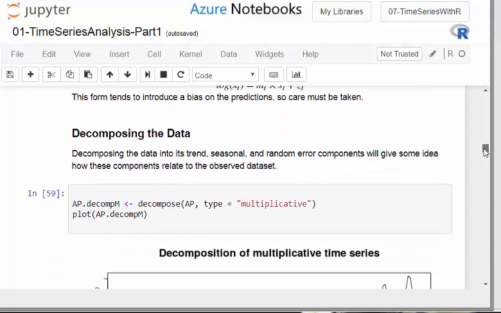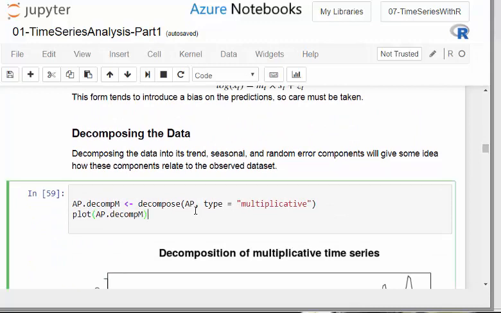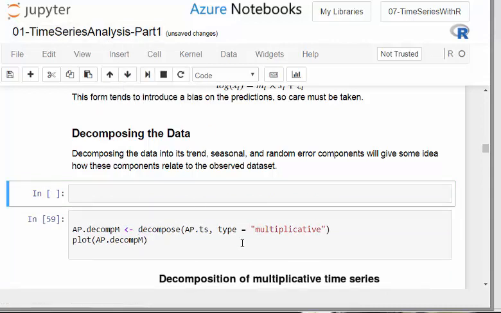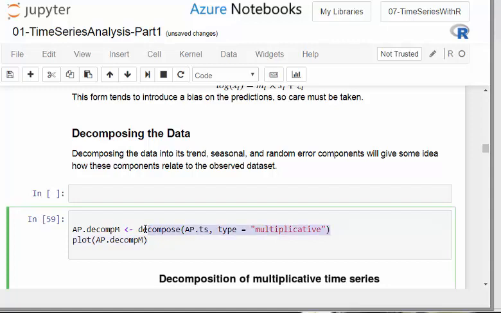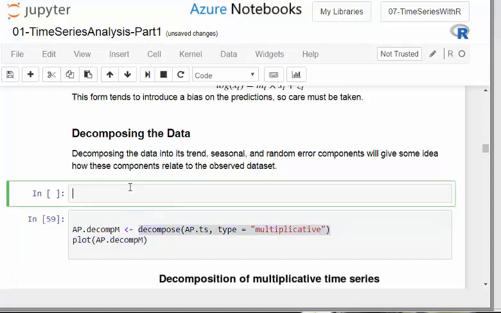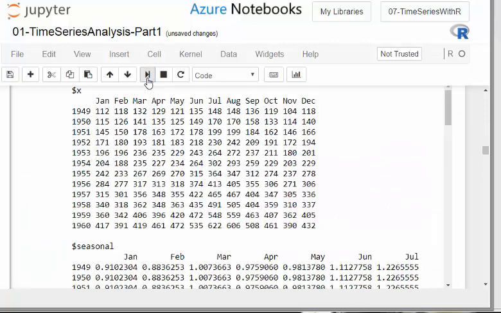So how do we decompose the data? We have ap.ts, and what I'm going to do there is decompose it. I'll break up the command a little bit so that we're not doing it all in one go. So decompose ap.ts and just say its type is multiplicative. We're going to decompose it a bit and see, does this make sense?